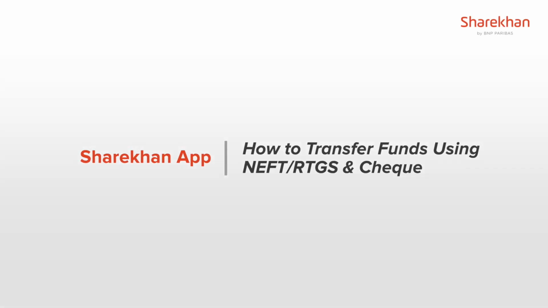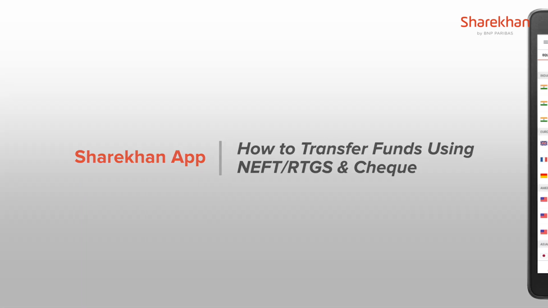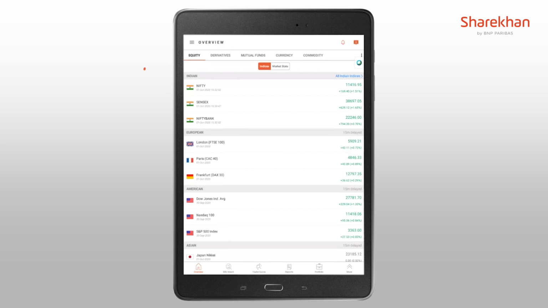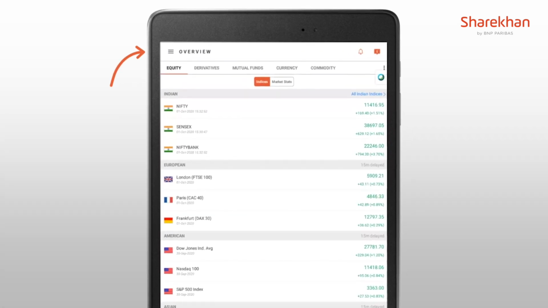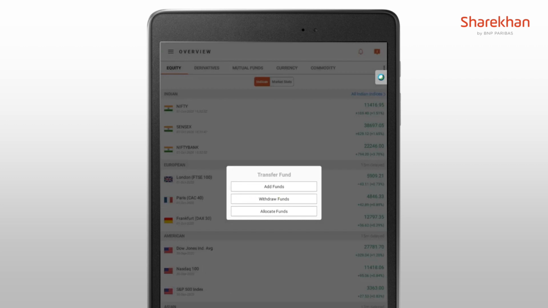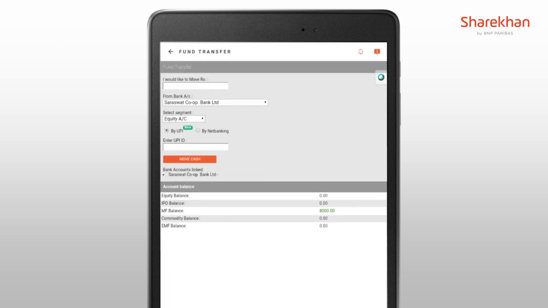In this video, let's learn how to do fund transfer on the Sharekhan app using the Cheque, NEFT and RTGS process. So once you log in, simply click on the hamburger menu as shown in the video. Click on Transfer Funds and then Add Funds. Enter the amount you wish to transfer.